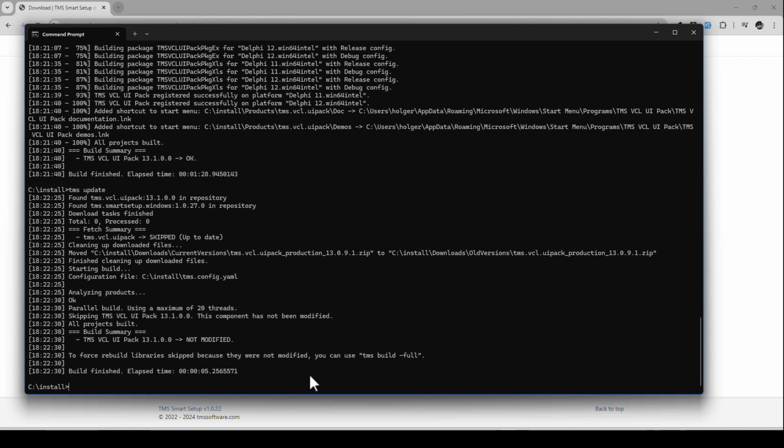So TMS Update is actually something that you could incorporate into your daily startup script or something like that. If you boot up your computer every day before work, everything from TMS will be updated that way. Let's look at a little bit more complex products. For example, the TMS Xdata product, which has dependencies.